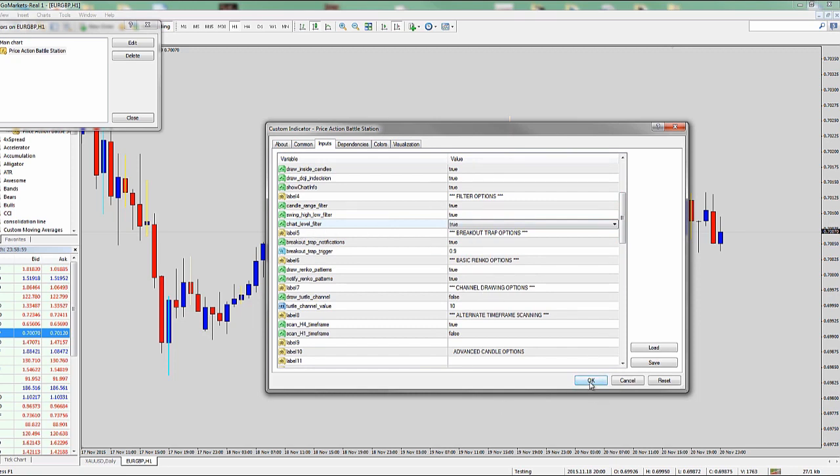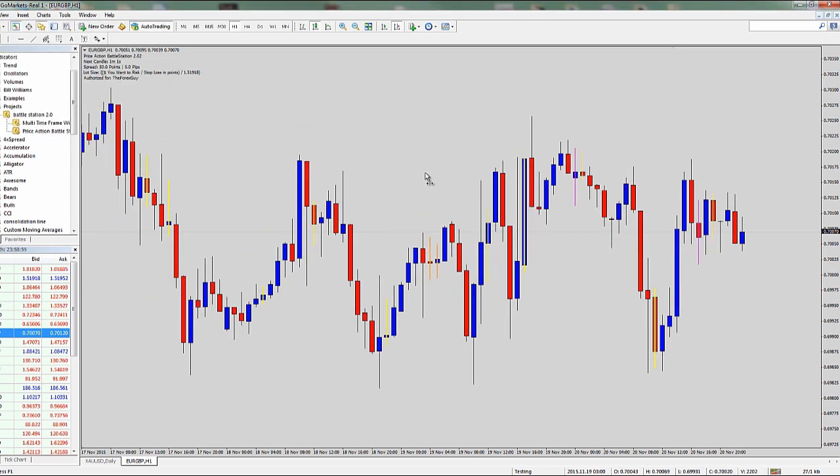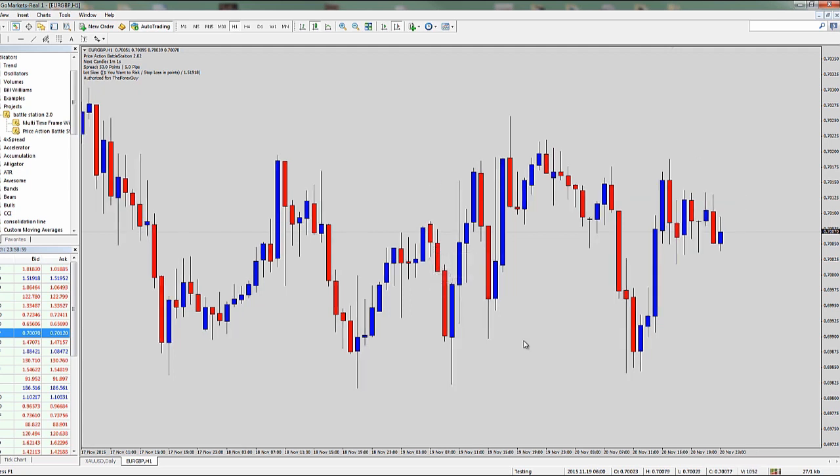The chart level filter, turn that on, and all of a sudden all the reversal candles are gone from the chart. Okay, and just to clear up the demonstration a bit, I'm going to press I, turn those inside candles off, and D to turn those doji candles off. It's only going to filter the reversal candles that bounce off the levels on your chart. And because I have no levels at the moment, nothing is coming through.